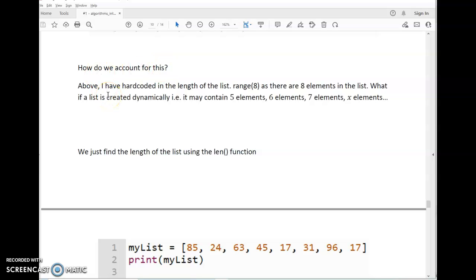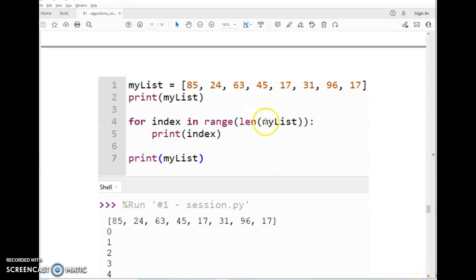Above, I've hard-coded in the length of the list, which is range 8, as there are 8 elements in the list. But what if a list is created dynamically? It may contain 5 elements, 6 elements, 7 elements, X elements. Well, the easy way to do it is just find the length of the list using the length function. So very simply, you just put in this little function, len, and the list that you want to find the length of in between its brackets. And by doing that, that will give you back the 8.